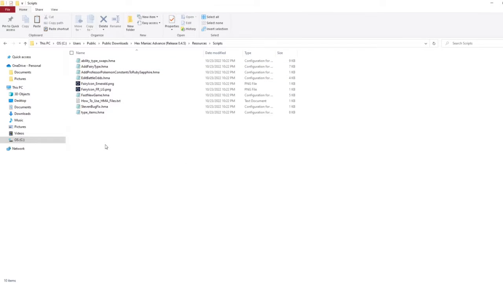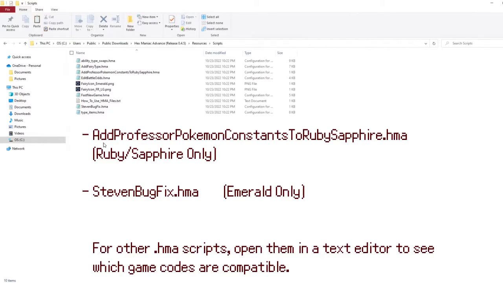So now I'll explain what they are. All of these files with the .hma extension are simply text files that contain code that you can quote-unquote inject into your ROM and make the changes that are reflected in the name of the script. With some exceptions I'll put on screen, all of these work for all of the Generation 3 games, except Ruby and Sapphire 1.2.